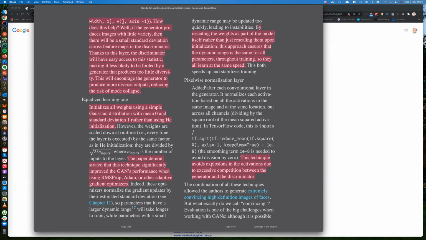And then they have a final thing which they do, which is the pixel normalization layer. It says it's added after each convolutional layer in the generator. It normalizes each activation based on all the activations in the same image and at the same location, but across all channels, dividing by the square root of the mean squared activation. It says this technique avoids explosions in the activations due to excessive competition between the generator and the discriminator. I can sort of understand the explosion, but I don't fully understand how it interacts with the generator and discriminator, I must confess. I don't know if either of you understand what that's about.